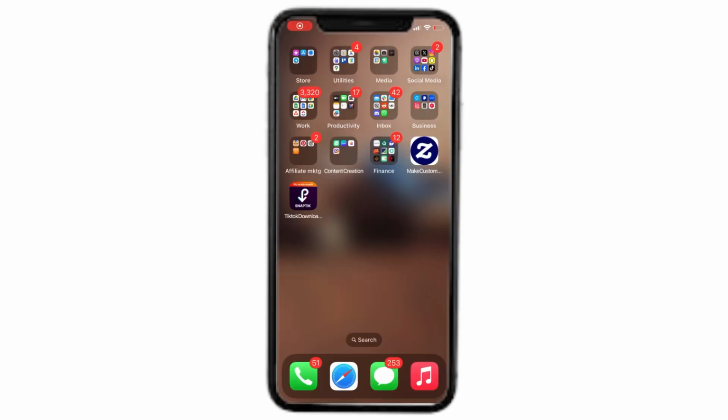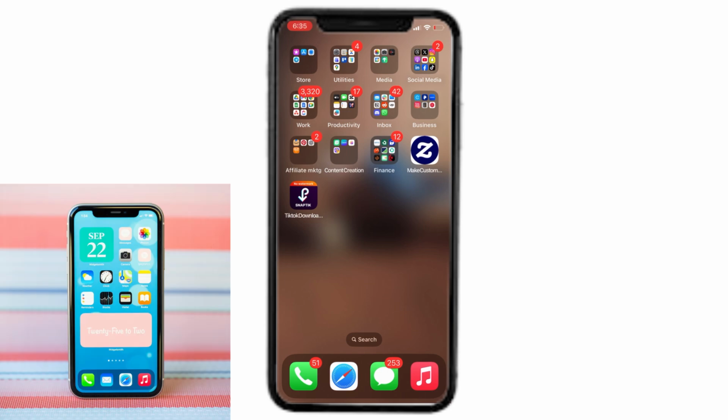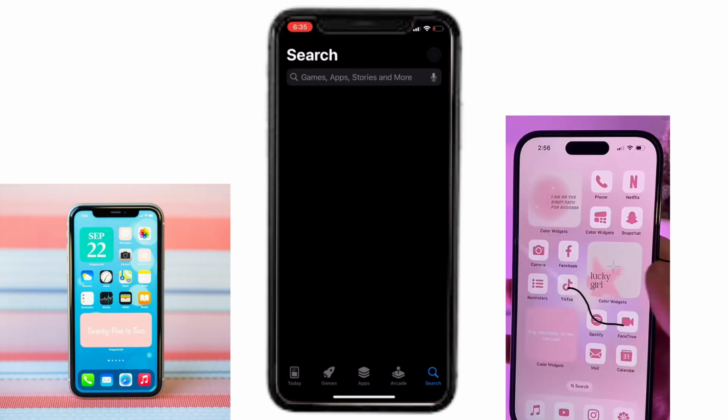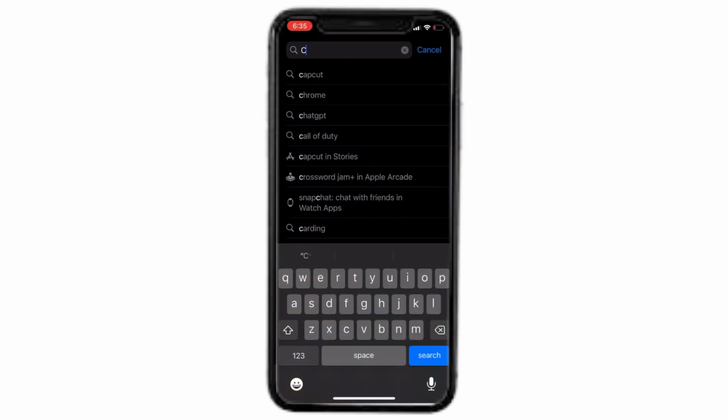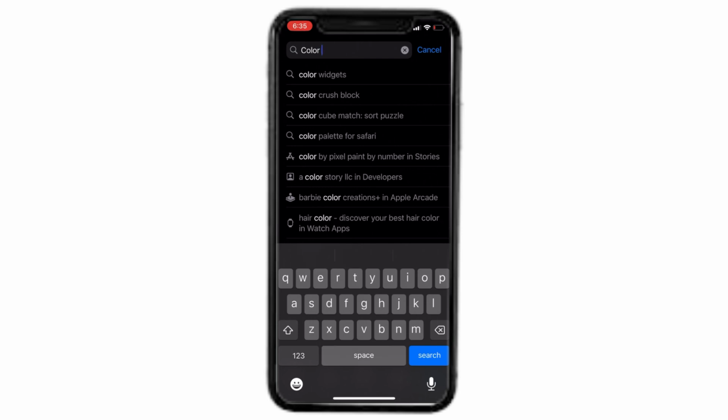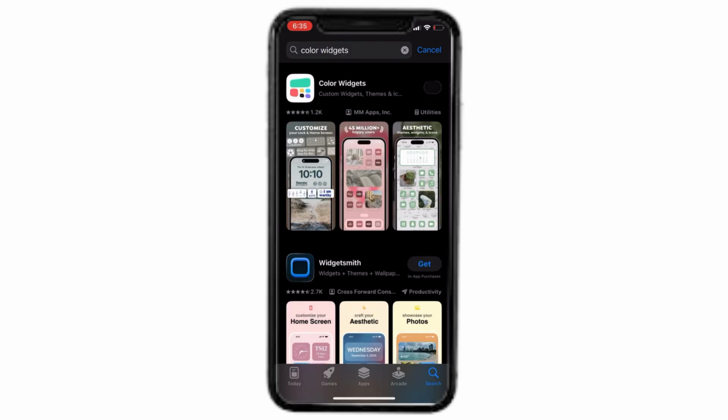This video is a makeover of iPhone display from normal to aesthetic. First, you're going to open the App Store and then you're going to search for the app Custom Widgets. I'm going to let it download, and after that we're going to move over to the next step.